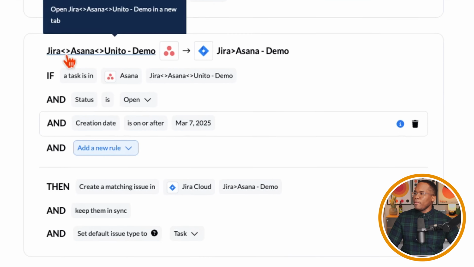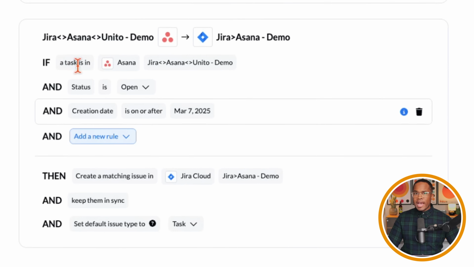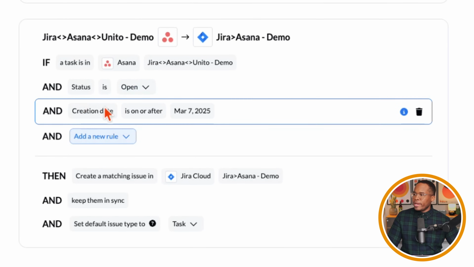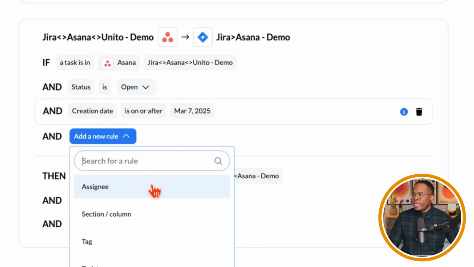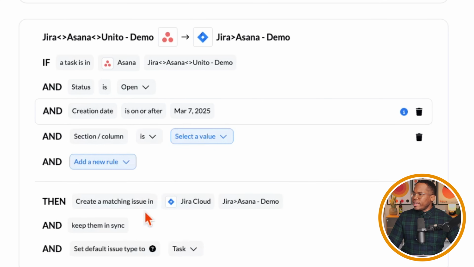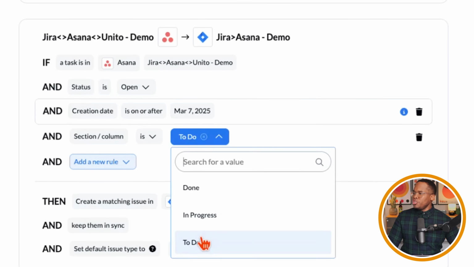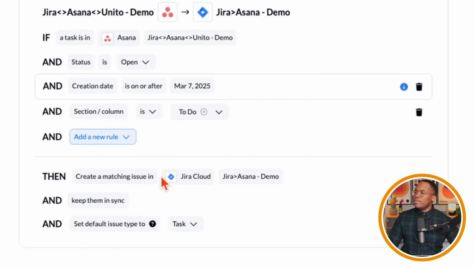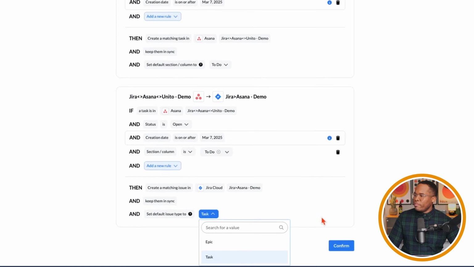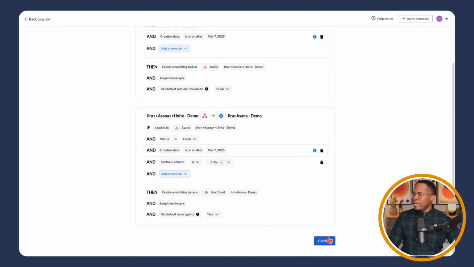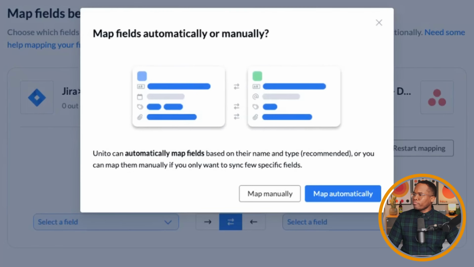Then on the other side, inside of Asana, if a task is created, okay, and the status is open and it's created after this date, and we can again do the same thing. If the section is in To Do, let's say on the Asana side, then we want to create a matching issue inside of Jira Cloud and send it to where we want to, and we can have it be a task or an epic in this case. So let's go and confirm that.